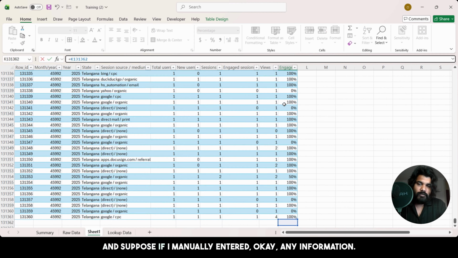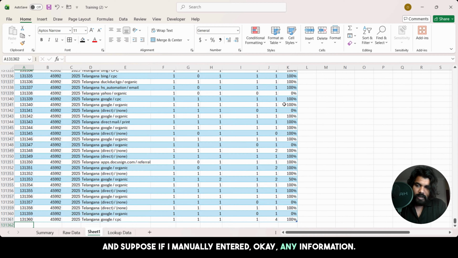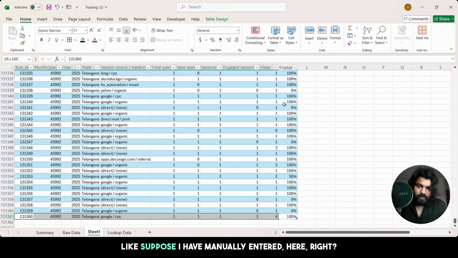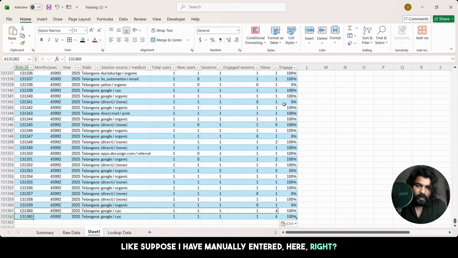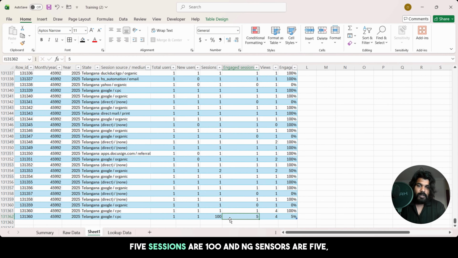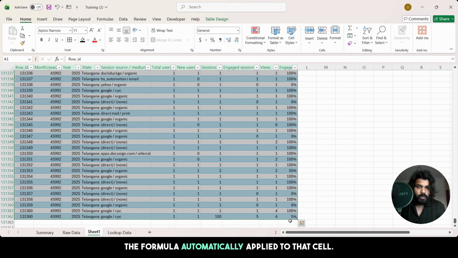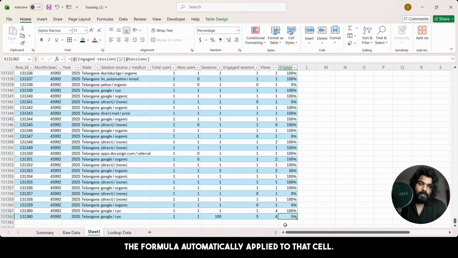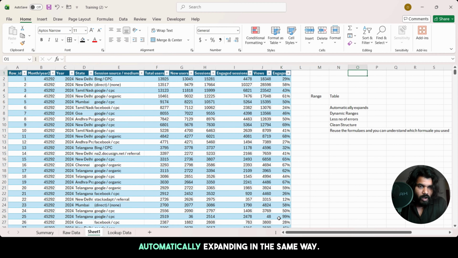And suppose I manually enter any information here. If my sessions are 100 and engaged sessions are 5, the formula automatically applies to that cell. Okay, this is why we need to use tables. For a range, you need to just copy paste or drag it. Here we can just update the rows and the information will be updated automatically. Okay, so that is the dynamic range and automatic expansion.